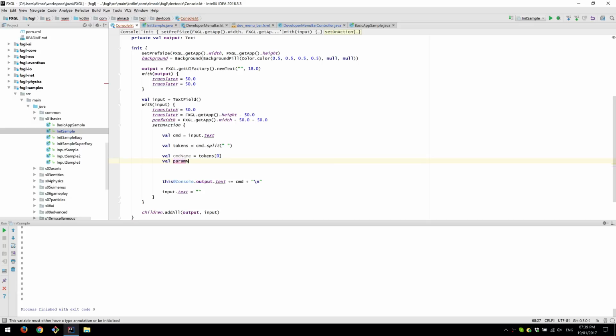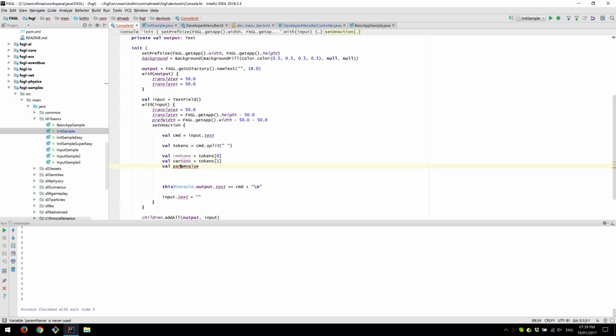So these will be hard-coded for now. Parameter name and tokens 1, and parameter value. Actually, that should probably be variable name, and that is variable value. So these are all strings now, which means we need to convert that into the correct type. Do we know the type here, I wonder?